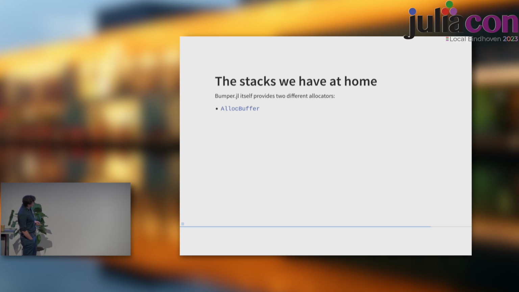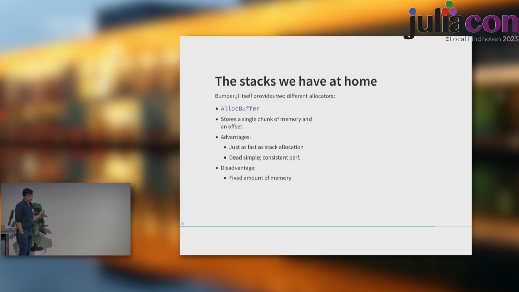So Bumper out of the box has 2 different allocators. One of them is called alloc buffer, and this is just like a regular call stack in a language like Julia. So all it does is it stores some single chunk of memory in an offset, like we talked about. This has the advantage that it's just as fast as stack allocation because it's doing the exact same thing. It's very simple. It has very consistent performance characteristics because there's not really many different things it can do. The disadvantage of this is that it has a fixed amount of memory. So you have to decide when you create this buffer how much memory you're allocating to it, and if you run out, you're going to get an error.